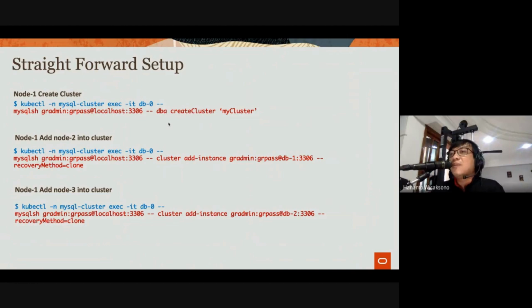Imagine, 6 command lines to deploy InnoDB clusters on Kubernetes: 3 command lines on the previous slide for running configure instance, and another 3 command lines on this slide for configuring the cluster.